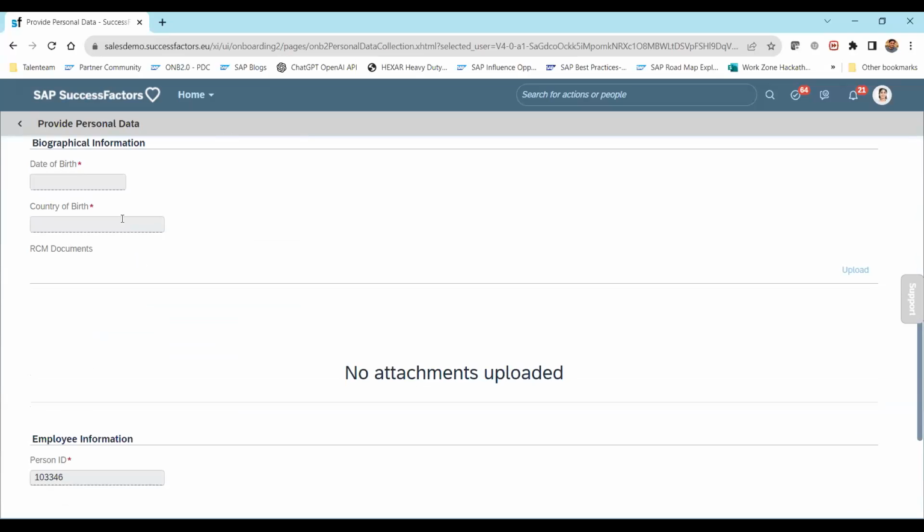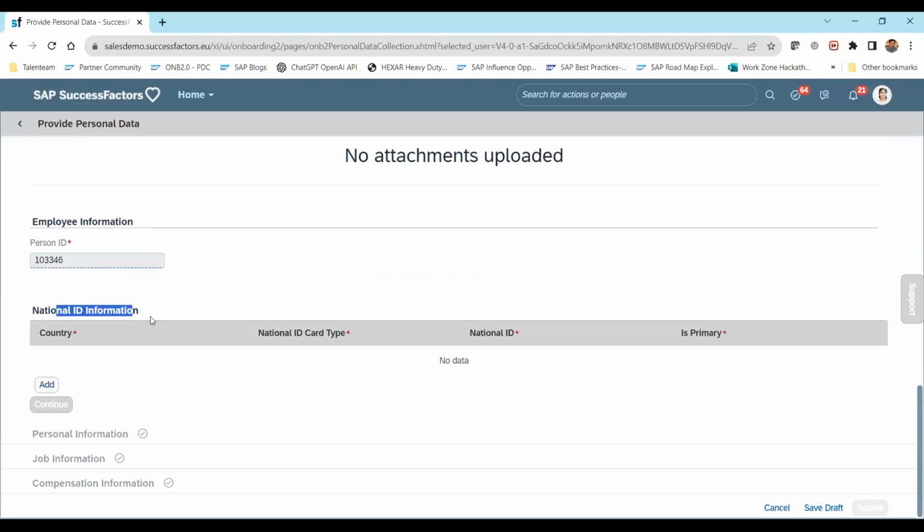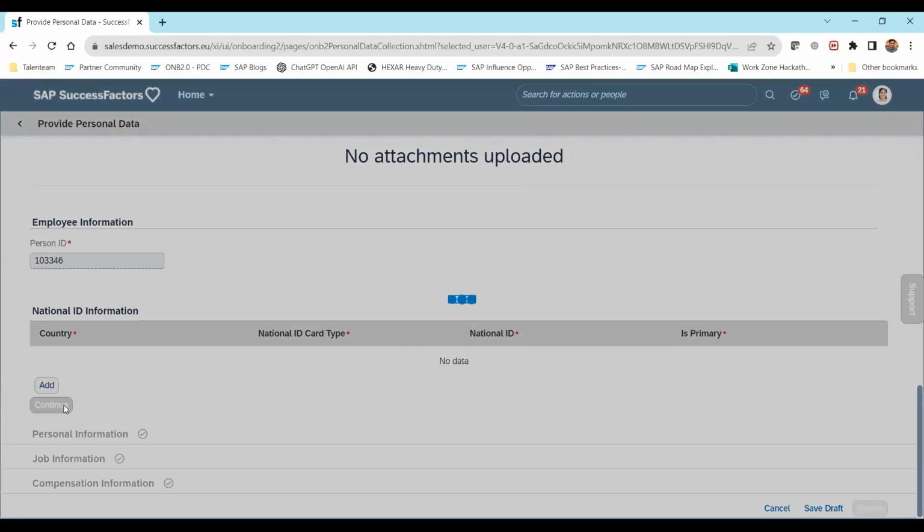You can ask me one question: date of birth and country of birth are showing an asterisk, but these are not mandatory fields. Even that is possible. We can make these fields mandatory only for the candidate, not for the onboarding executive. Even that requirement is possible in Onboarding 2.0. This is the personal ID, national ID information, which I don't know as of now, being an onboarding executive. I'll ignore it and click on continue.